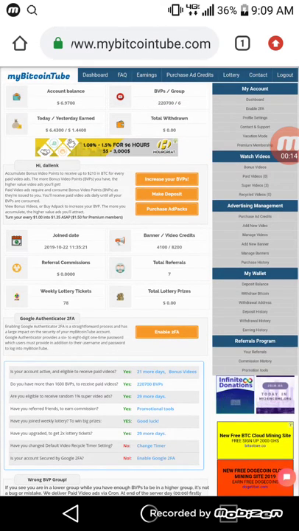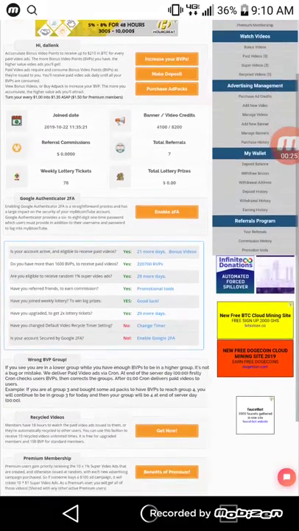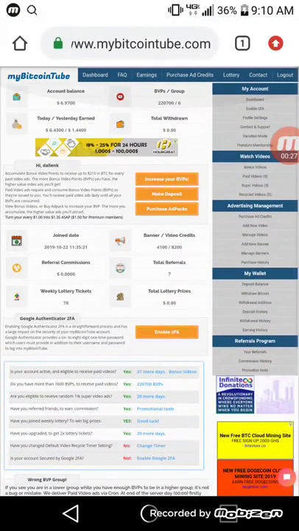For most of us that are new to my Bitcoin tube, I want to make a brief video on how you can deposit money from your wallet address and how you can purchase an ad pack. I'm doing this on a phone because most people use a phone, so I decided to use a phone for you to understand how it works.